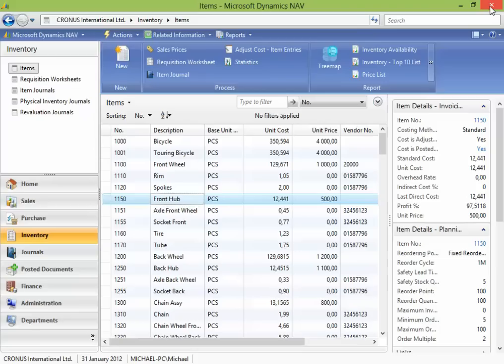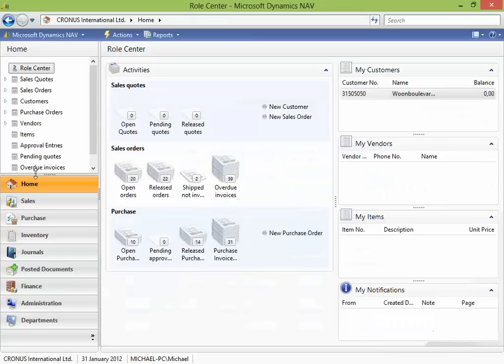I would like for you to navigate back to the role-tailored center. To do this, select the Home button on your navigation pane and click on the Role Center button at the top menu. The center of the screen controls the role center. The role center is related to the role-tailored client. The role-tailored client is a graphical user interface which is directly related to your role in the organization. This demo is set up for the sales role.